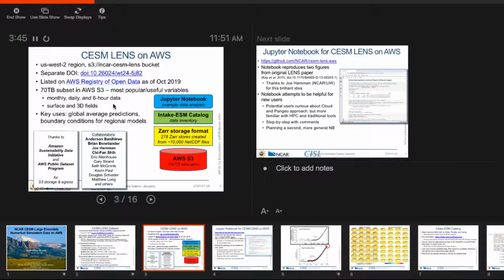The key uses for this data are both global average predictions based on the somewhat low resolution, roughly 1 degree model, but especially using the low-res data as boundary conditions to run new models at a higher resolution.